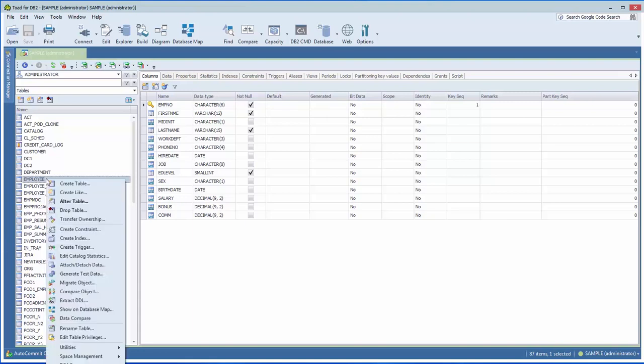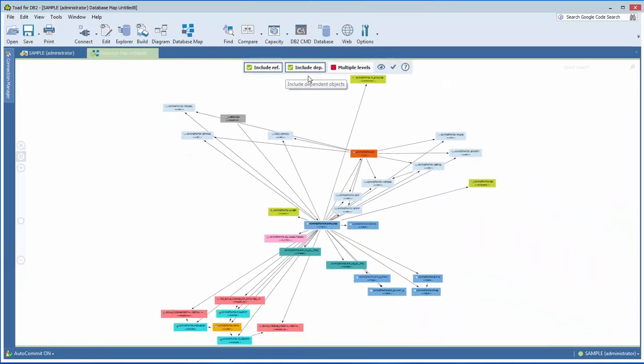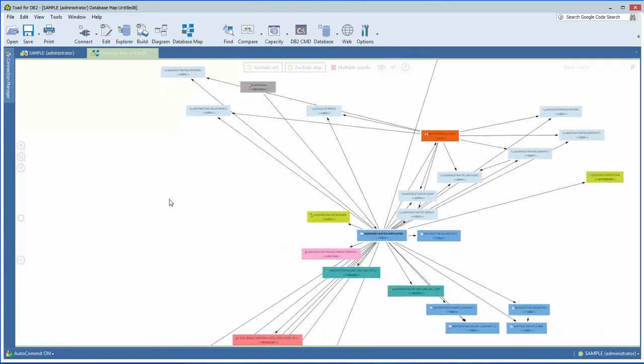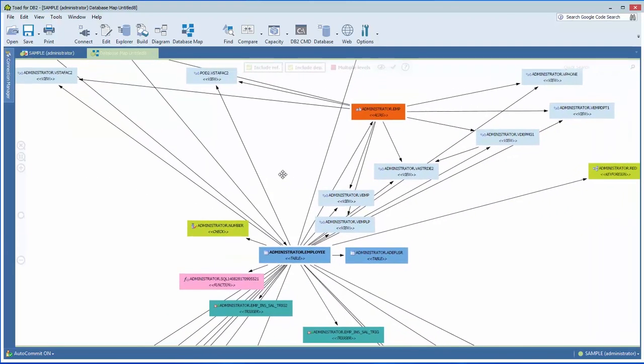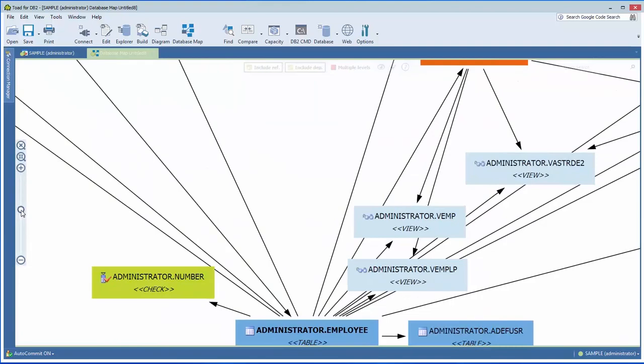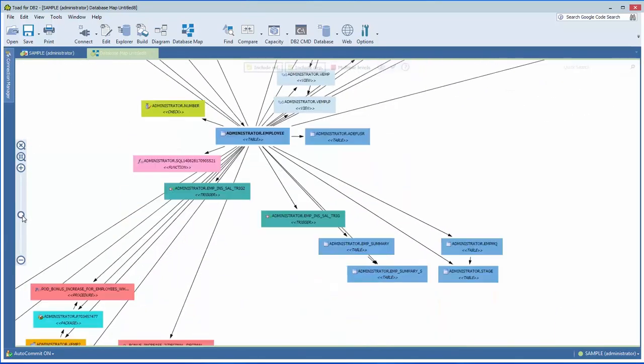You could select one or more objects, right click and say Show on Database Map. And a new Database Map tab opens up, and the object and optionally its referenced objects and its dependent objects are loaded into a visual display. Now this display can be moved, it can be formatted, it can be zoomed. I'm using the mouse wheel to zoom right now. We also have a zoom control on the side here. You could actually use it zooming up or down.